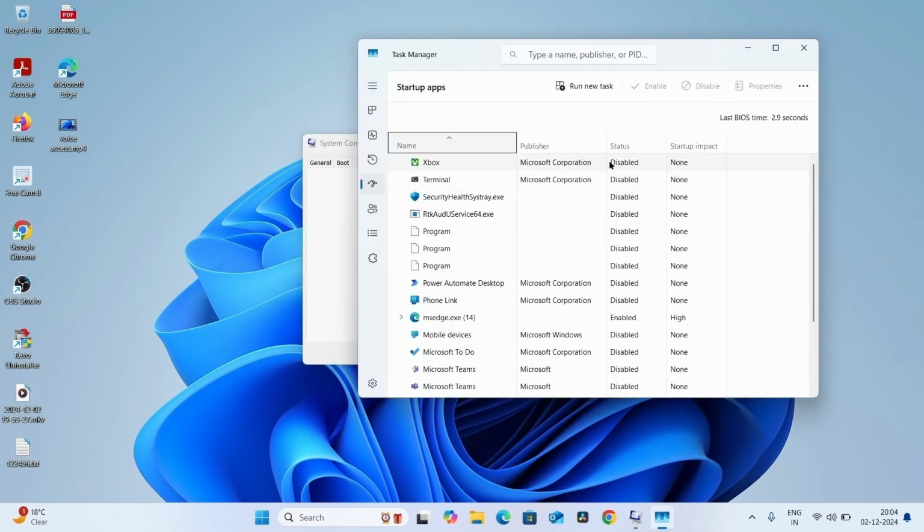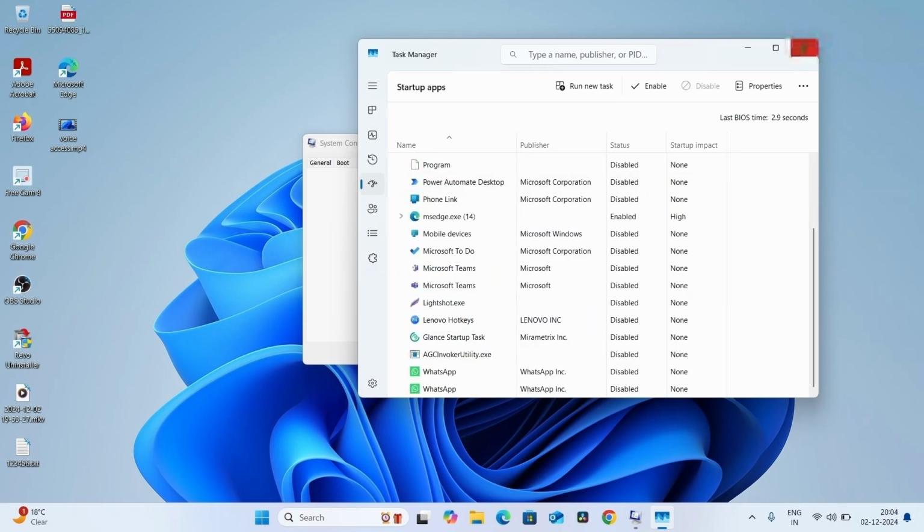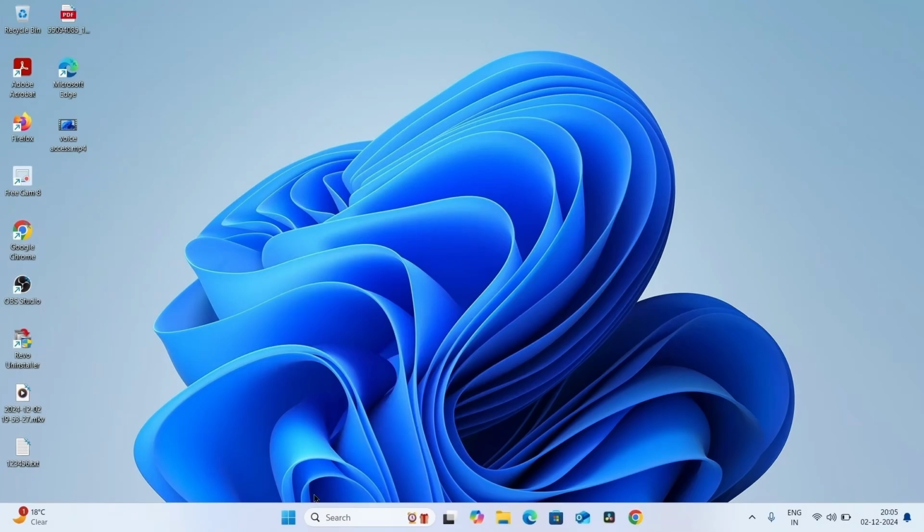See if any program is enabled in the list. If it is showing enabled, right click and select Disable. You will see Disable here. After disabling all the programs, close the Task Manager. Click on Apply and on OK. You will see a warning pop up. Click on Restart on that. After restarting, check if the blue screen is fixed.